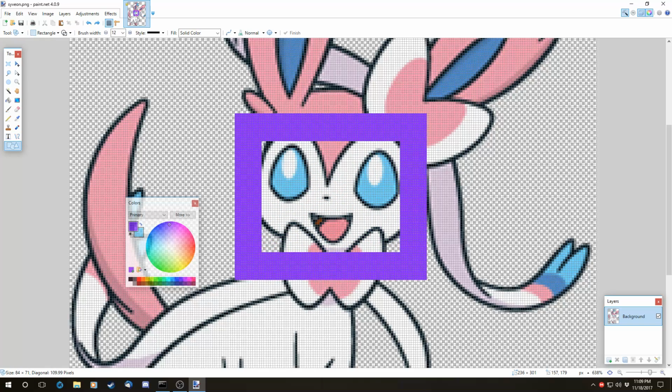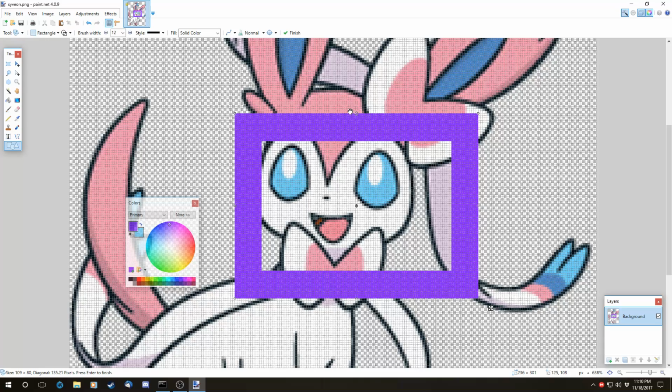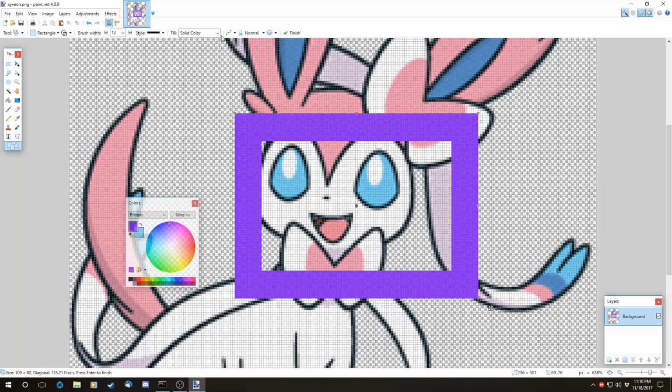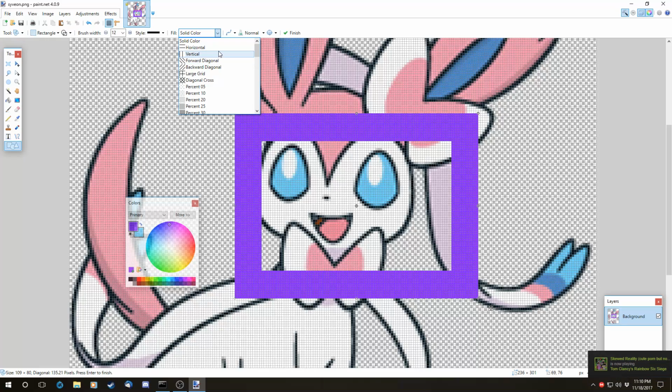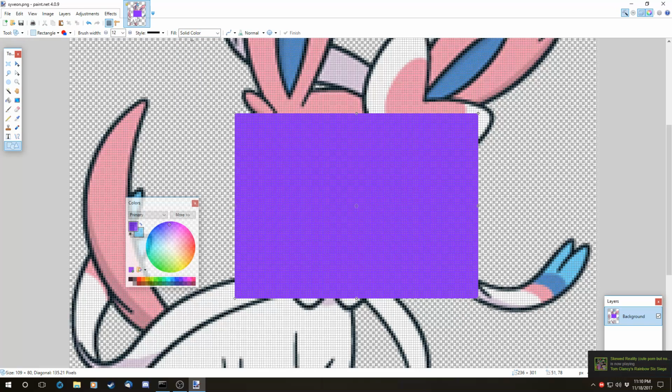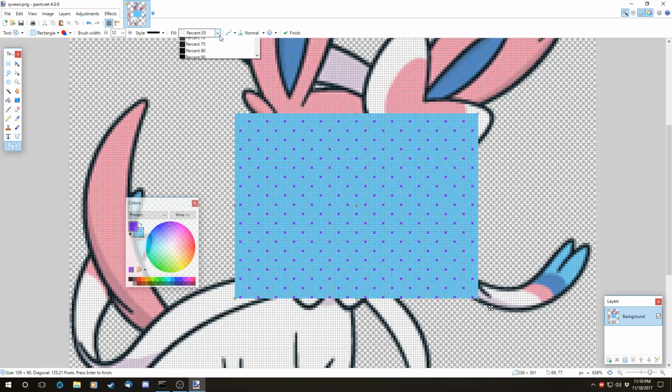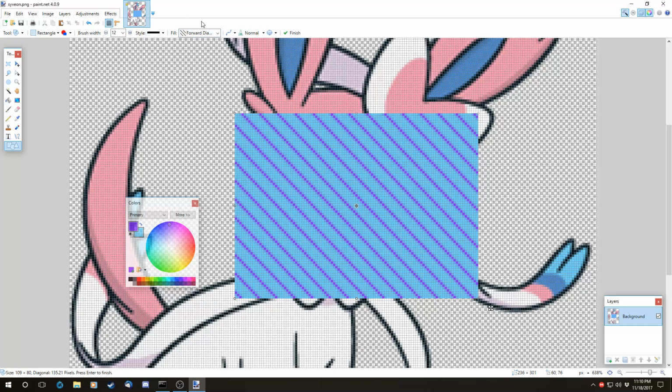Shape tool. Make shapes. Come up here, select the shape you want, draw it. You can select how you want the fill to be, which you have to select over here. Select color. You do this. This uses your secondary color. It all depends on the kind of style you want.